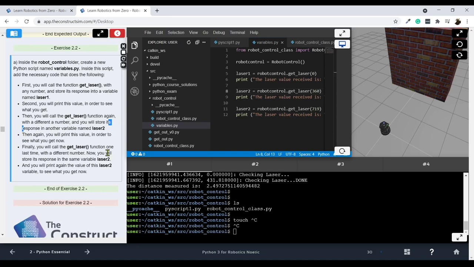And finally, we are going to call the getLaser function a third time with a different number, and we are going to store the value in the variable laser2, and we are going to print again the value of this laser2 variable, all right?